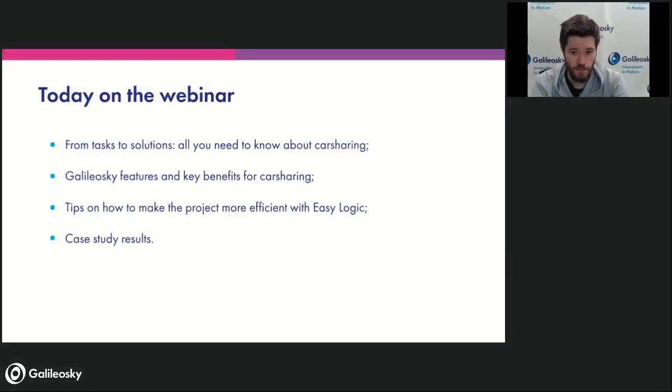Today we will pay close attention to the following parts of car sharing. We'll look at the full process, from the tasks that integrators get when working for car sharing to the solutions that give you the means to meet these requirements and tasks. What Galileosky trackers can give in order to implement these car sharing solutions and meet different requirements, and what key benefits the Galileosky trackers give for this type of solution.